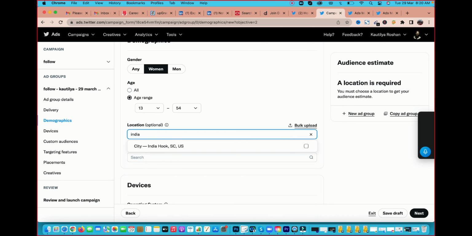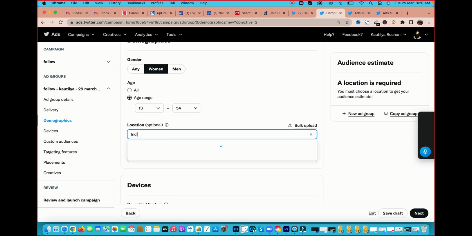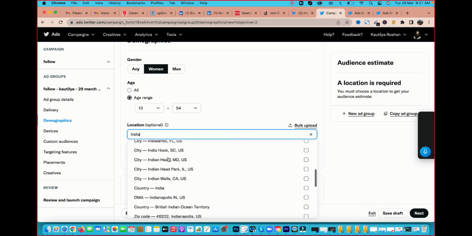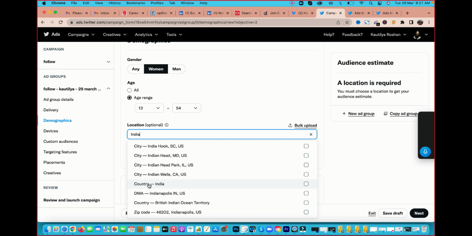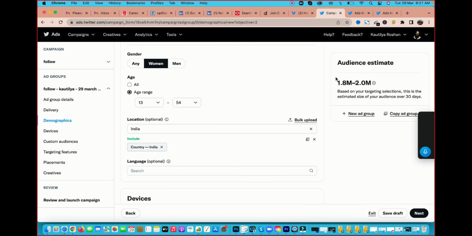So India, just a second, India, yeah. Still, optional, if I go, you will find here the country India option. So again I can go and target just like that. If I have to target anything else, I can go and target, and on the right hand side you can see the audience estimate.